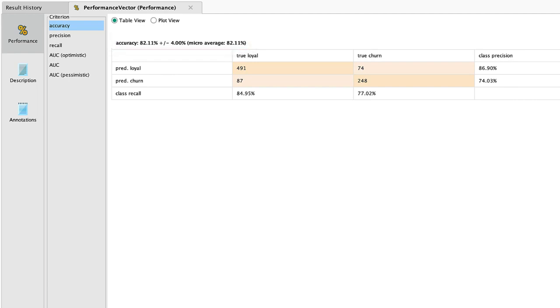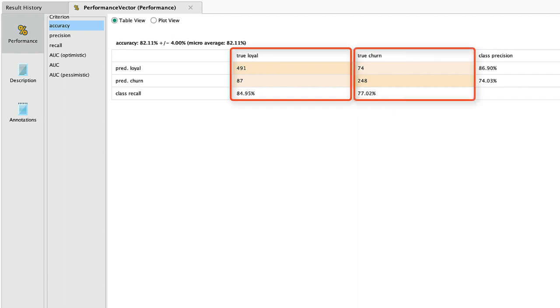Now let's take a closer look at the table. PredLoyal stands for predicted loyal. PredChurn stands for predicted churn. Now, if you look down the columns of the table, you can see what labels we had in our example set, and then if they were predicted right or wrong. So we had a total of 491 plus 87 loyal candidates. And when we ran the algorithm through, it predicted loyal 491 times, which were actual true loyals, and 87 times it predicted churn. But in fact, it should have been loyal.